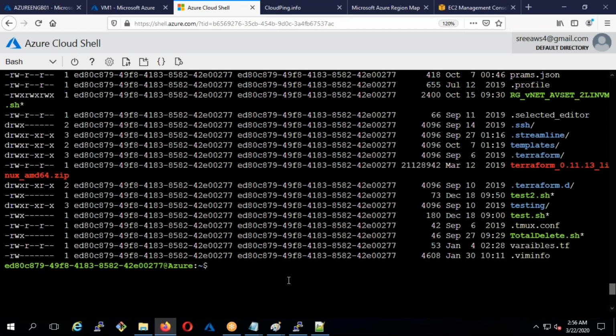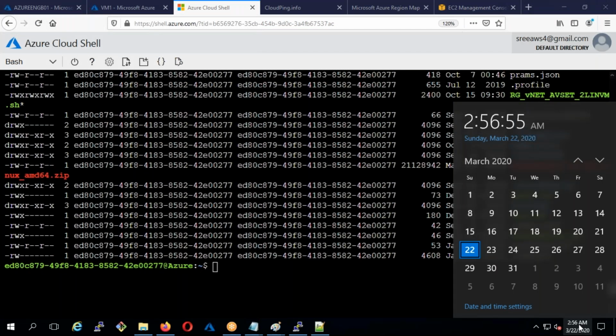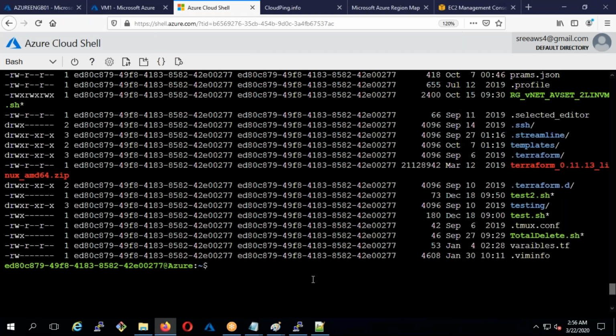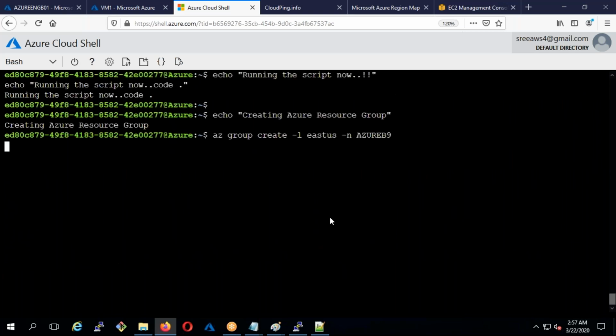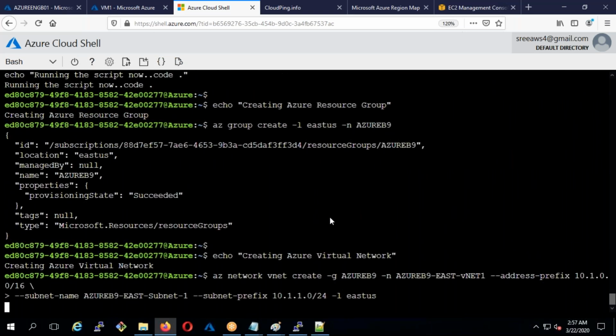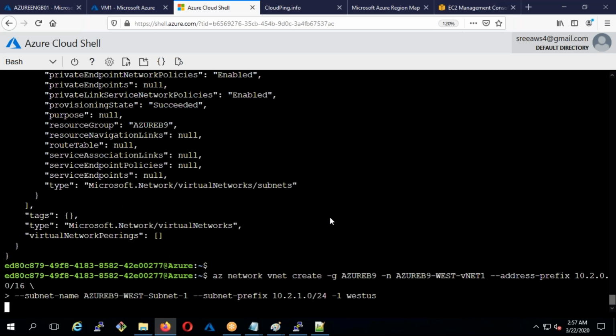Right now, if you see the time, it is basically 2:56, right? I'm going to paste it at 2:57. So I'm going to paste it. Let's see what will happen. So the resource group is created, and it's creating the VNet. It is creating the second VNet.